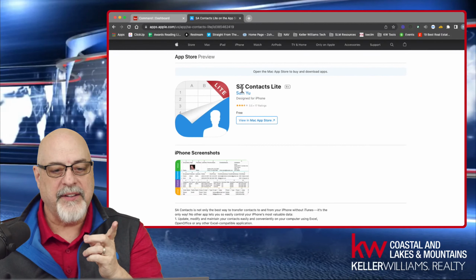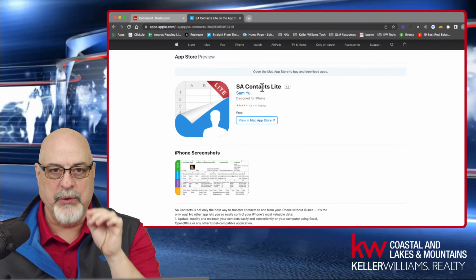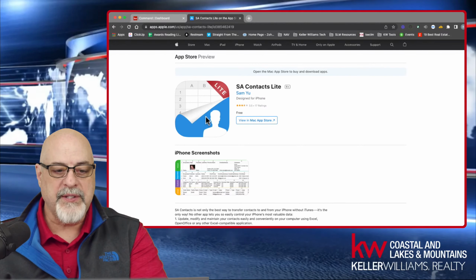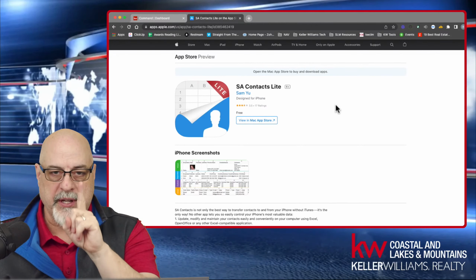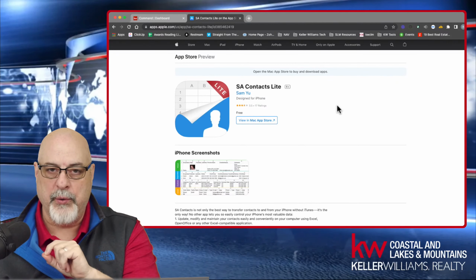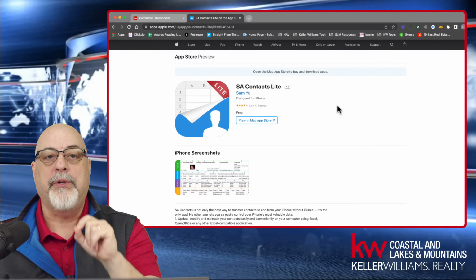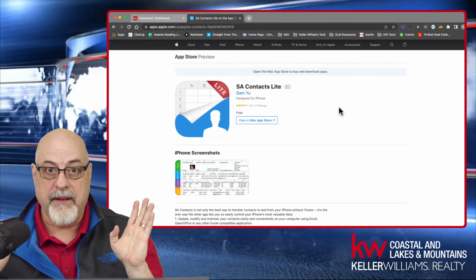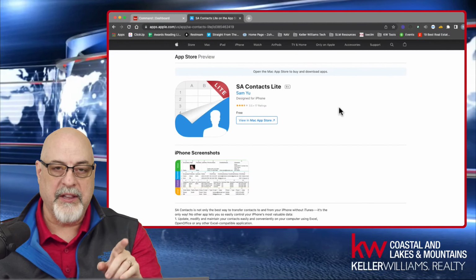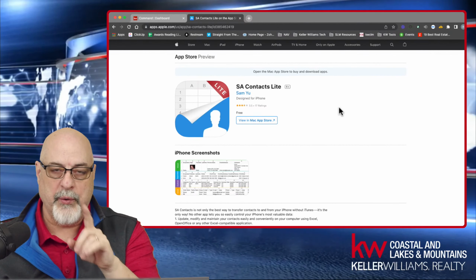SA Contacts Lite is a free app that you download onto your phone, Android or iPhone. And when you open this app, it has one purpose in life. It will export all of the contacts in your phone to an Excel spreadsheet and it will email them to you. That's it. So if you have your contacts in your phone and you want to get them out, get this program on your phone and just run it.